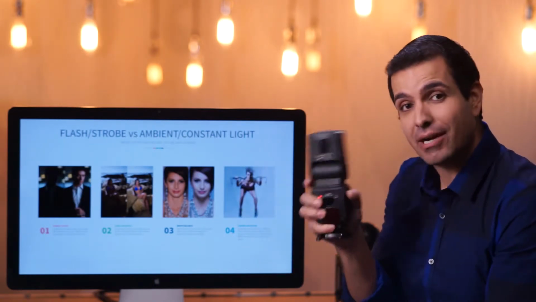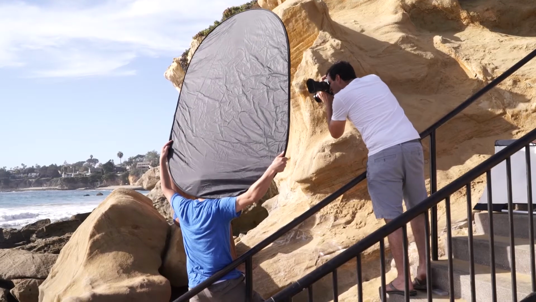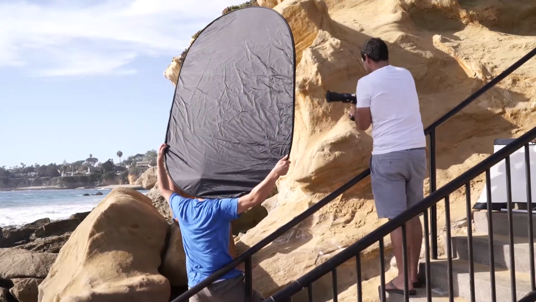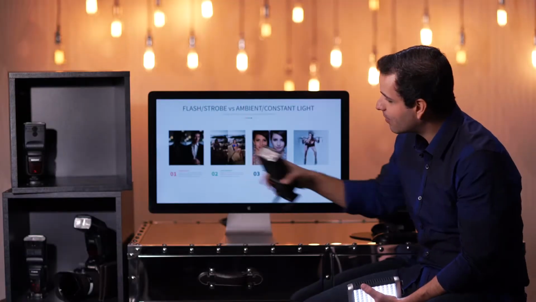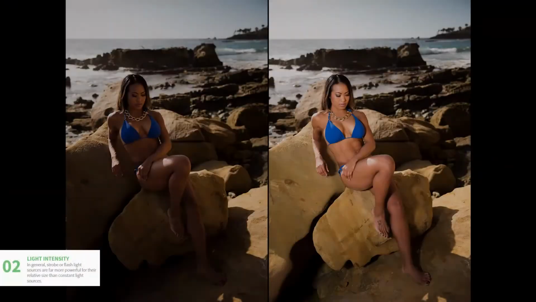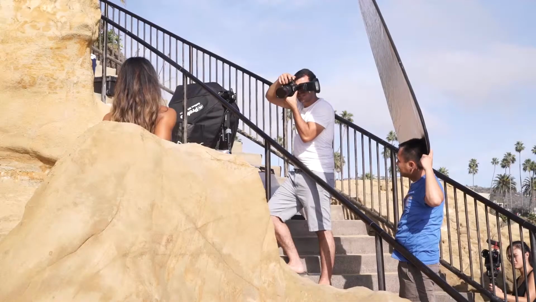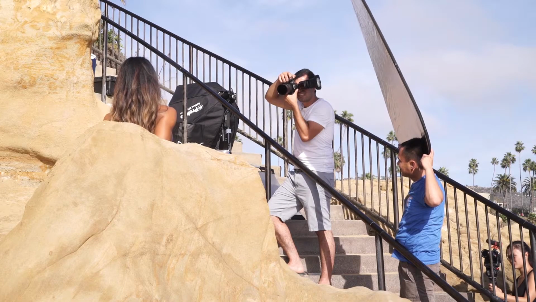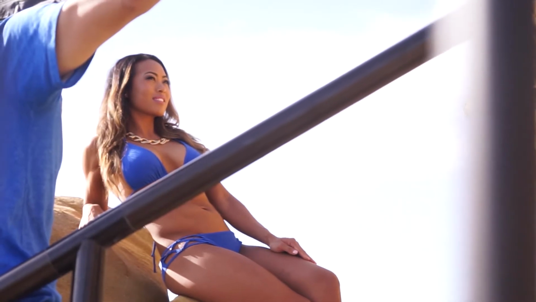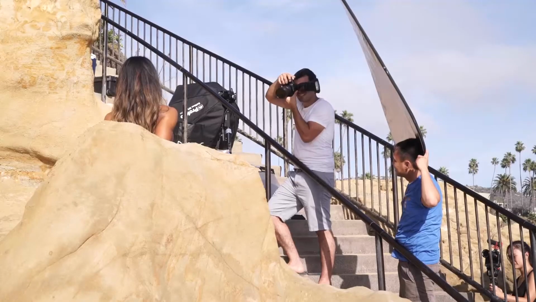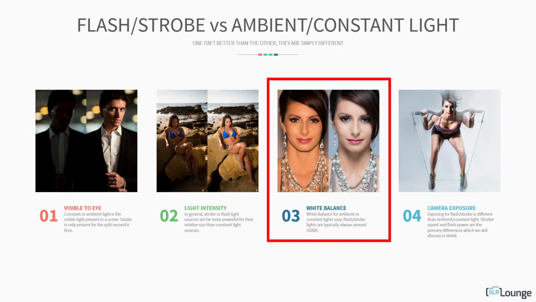Now it can only overpower the sun for a split second, okay? For that fraction of a second that it's firing, which means that we can do all sorts of creative things. In this shot right here, you see us brightening up our model, and we're not even using it directly, we're actually bouncing it. If we used it directly, we can even brighten her up more. But we're brightening up the model so that she has the same kind of exposure, the same brightness as midday sun. All right, let's move on to point number 3, which is the white balance.